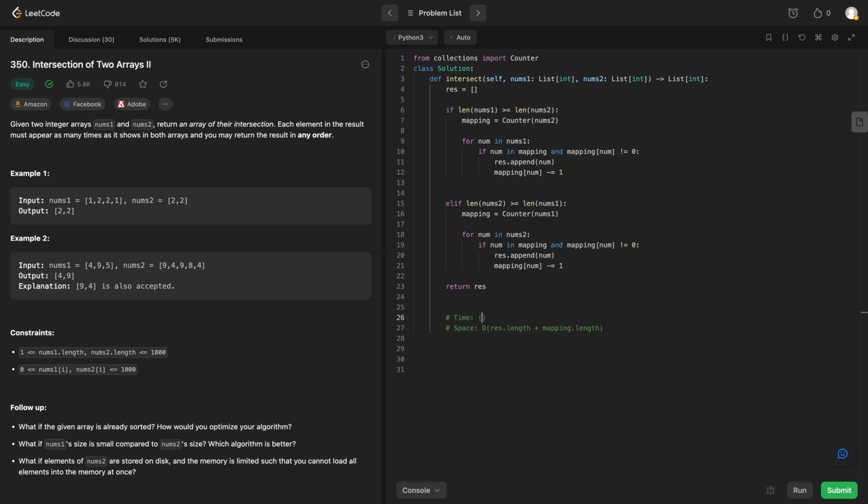Now the time complexity is going to be, depending on whichever block we execute, creating a mapping is always going to be O of n, and then looping through our longer array will be O of m as well. So our time complexity is going to be O of n plus m, where n is creating our mapping and m is how many times we have to loop through our array.